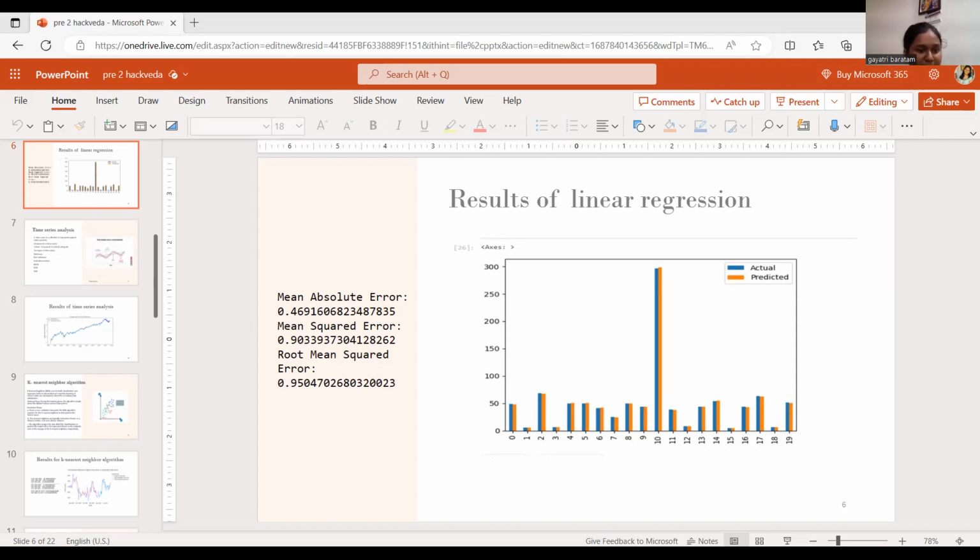Firstly, we are importing the NumPy and Pandas libraries for preprocessing. Here, we have selected linear model.